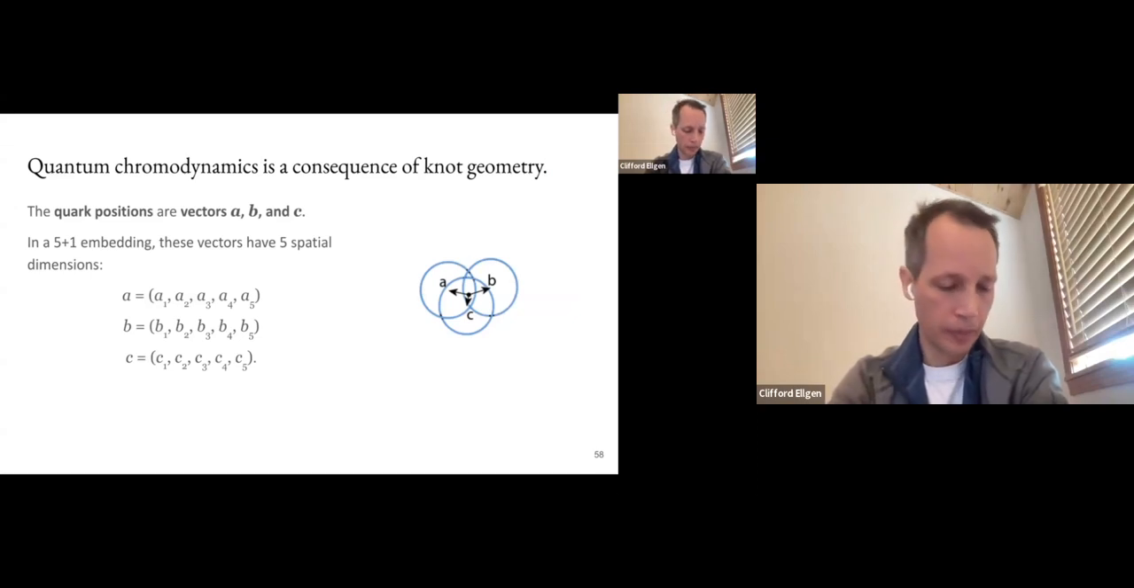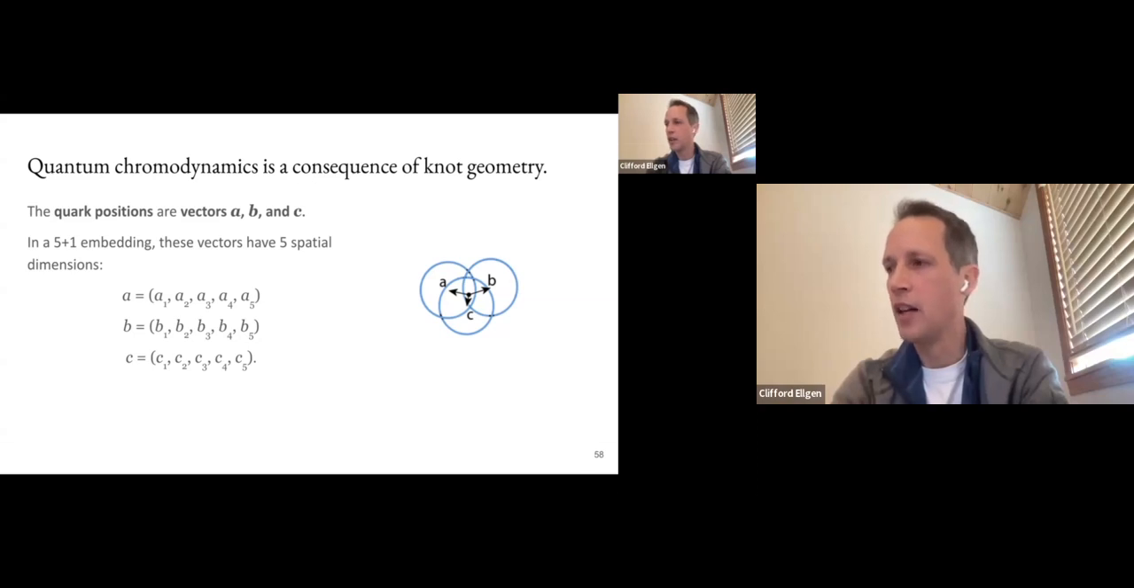And now we can ask, well, if our dynamics are coming from entropy maximization, how can we understand the effect of this linking on the entropy? And so to do that, we want to get a bit more quantitative, and we say that each of these quarks, we'll label them A, B, and C. Each quark is displaced from the center of the particle by some displacement vector. So quark A has vector A, B, and C respectively.